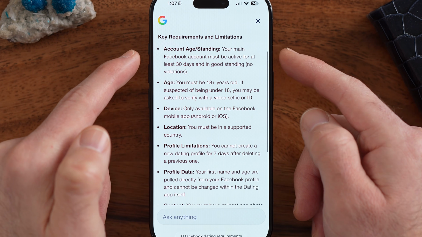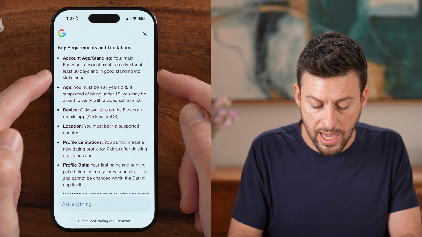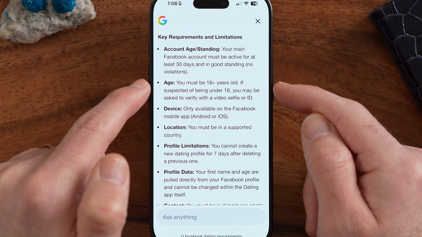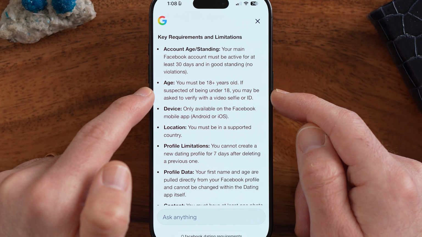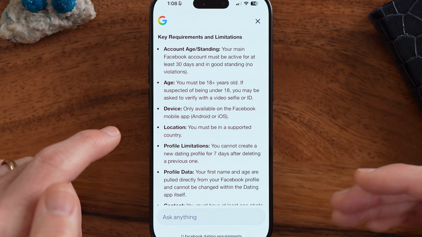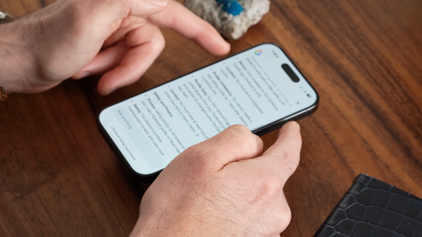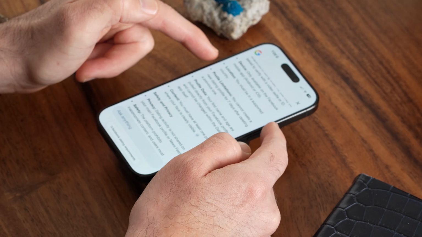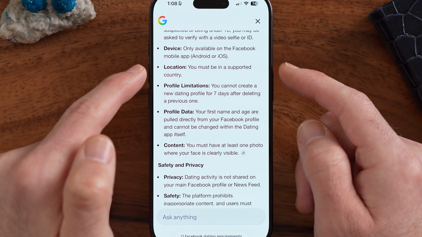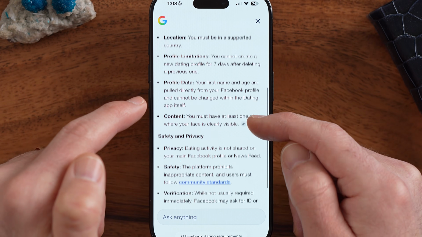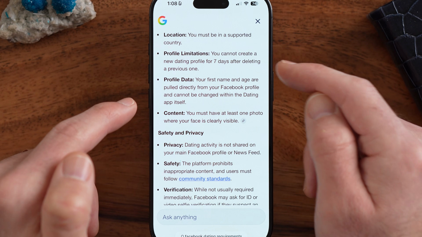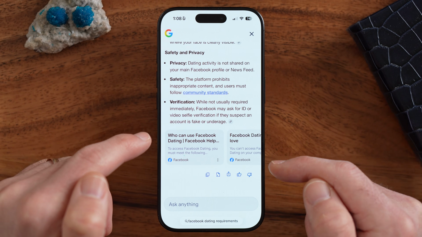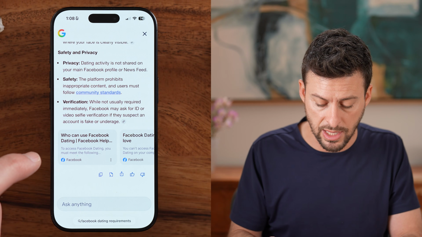You can see the main account has to be active and in good standing for at least 30 days. You have to be 18 years or older in your birthday on the Facebook app. You have to be available on the Facebook app, either Android or iOS. The location has to be in a supported country. You cannot create a new Facebook dating profile for 7 days, etc. So if you follow all of these, then essentially you can move on to these next steps.